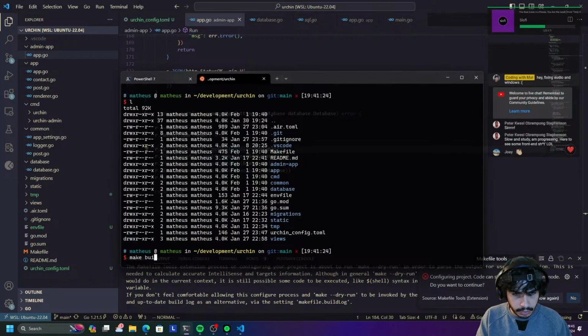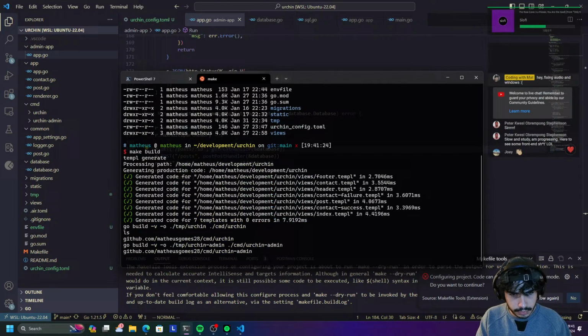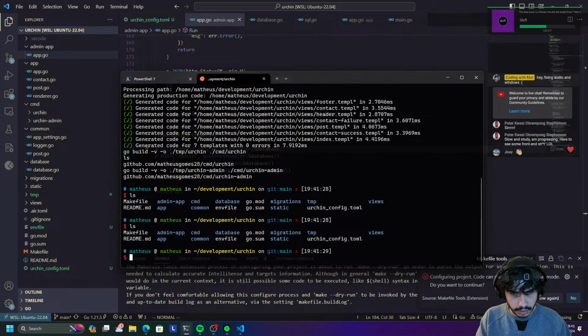So yeah, I mean, let's actually run this so you can kind of see what I mean. If I do a make build, you can see that it built my Urchin admin, which is the application that I told you about, which does all the admin stuff, and then Urchin itself, right?